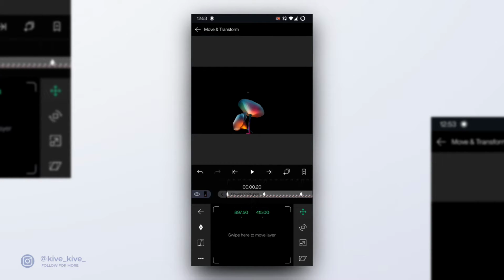And on first keyframe we are over here, and let's move on to our second keyframe and move the image like this down. On the third keyframe we are again over here. So when we play it, it will be like this.